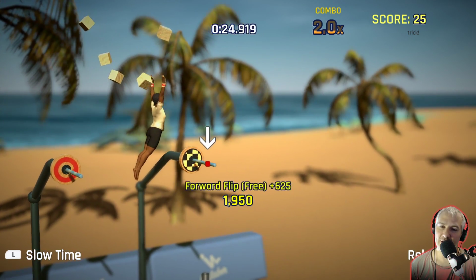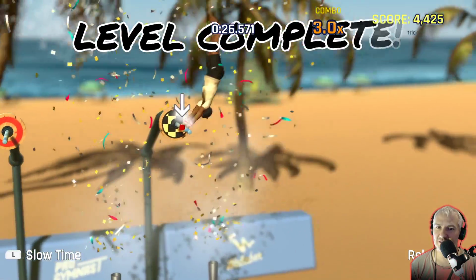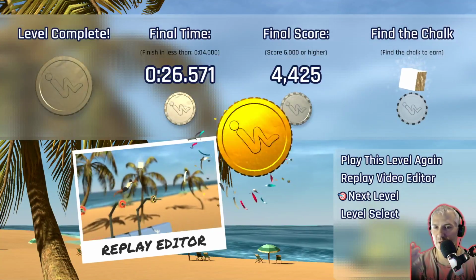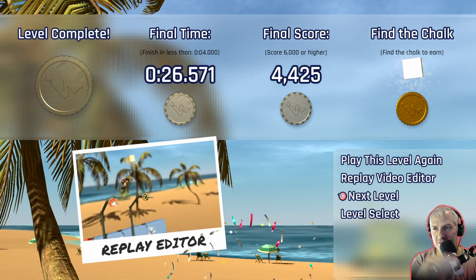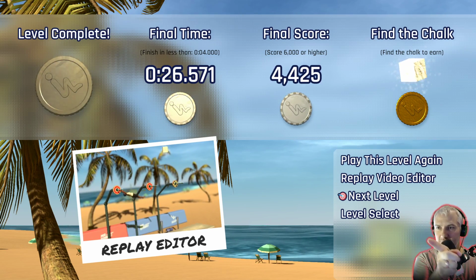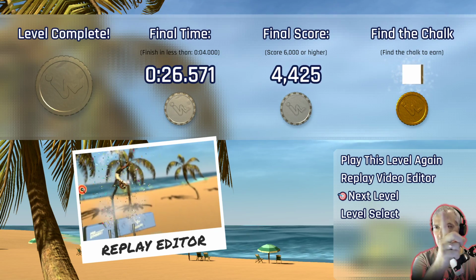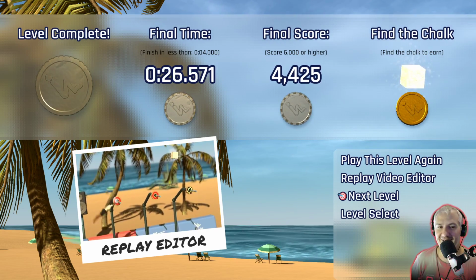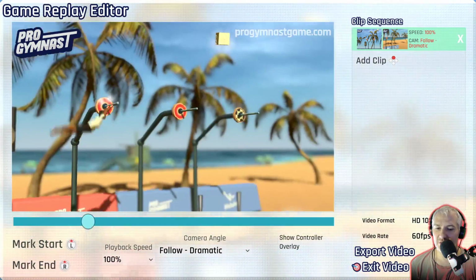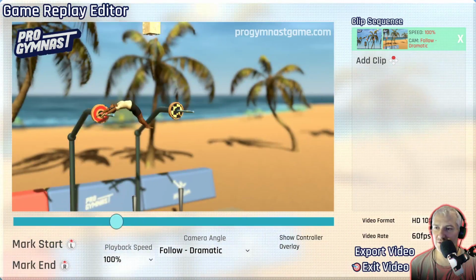Oh, I even got the chalk, you guys. The chalk is a hidden object in each level. So watch when it says level complete here, you'll see, I beat the level and I got the chalk. But I still have 2 other medals I could have gotten if I had beaten the level faster, or with a higher score. But anyway, there's this replay system, right? So you can go through here and skip around and see what you did and look at all the beefs and everything.